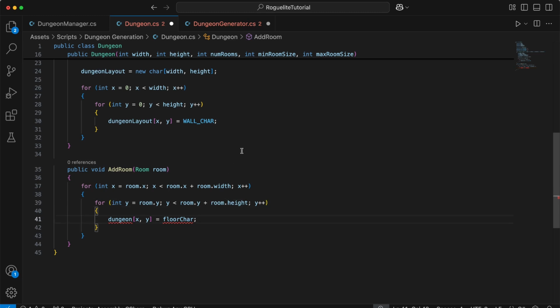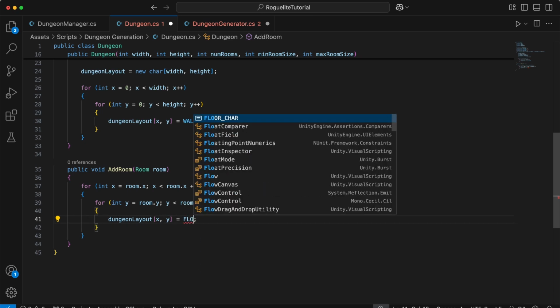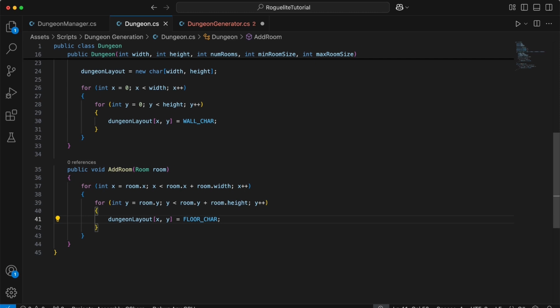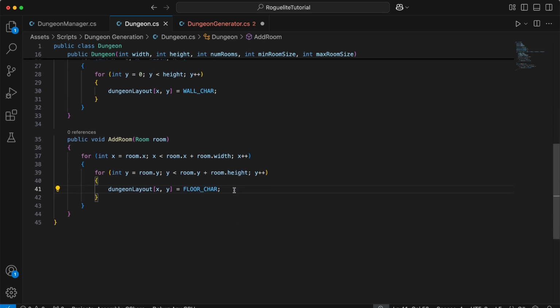Okay, so that'll resolve those errors. Next, we're setting our dungeon XY position to our floor character. So let's go ahead and change this one from dungeon to dungeon layout. That will resolve that error. And then instead of floor char here, we're just going to use our constant variable now, which we've changed to floor underscore char. So we'll use that instead. And that's going to add the room to our dungeon layout.